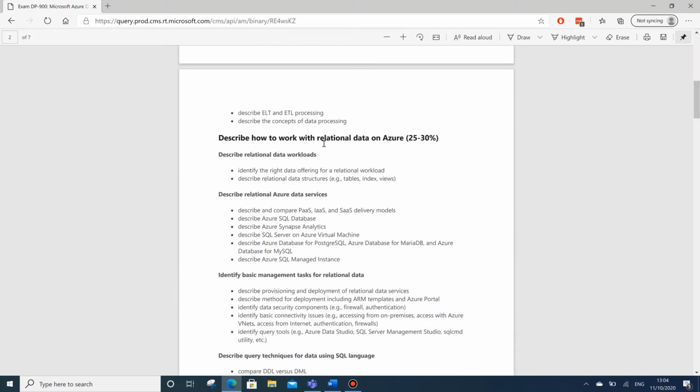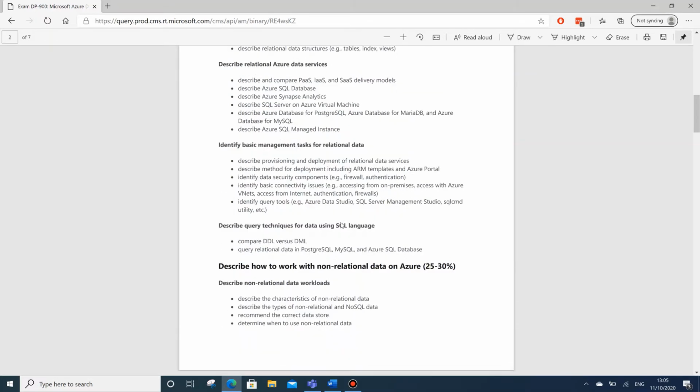So going on to the next section, relational data on Azure. What we have here is now we're going to start looking at some of the services. So before then, we've got describe relational data workloads. Very, very high level. If you've been using databases, describe relational data structures, tables, indexes, and views. Then we get into the services that are on the platform. So right from the top here, we've got describe and compare PaaS, IaaS, and SaaS delivery models. So what are they? What do they mean?